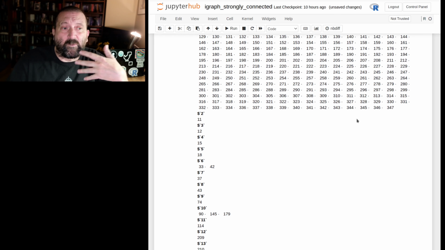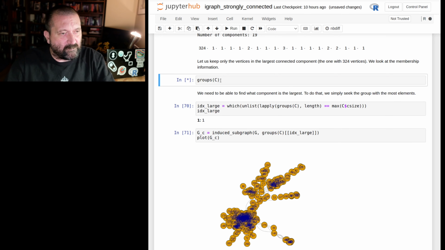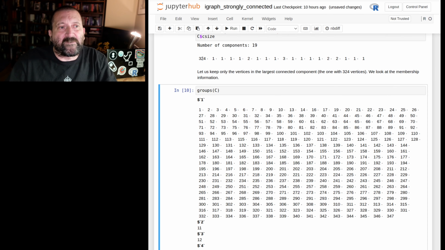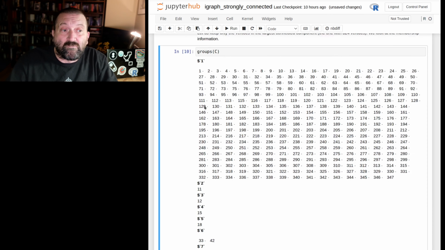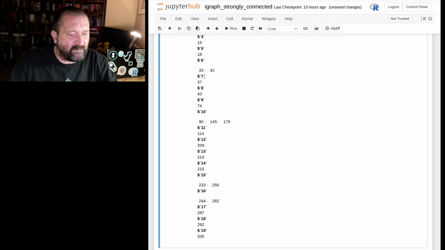Now, I want to keep only one of the connected components, this is something you'll do quite a lot. Here I'll show you that when I run groups of the connected components, it gives me a list in which each of the list entries contains the indices of the vertices that are in that connected component. It turns out that one is listed first. There's no reason for this to happen.